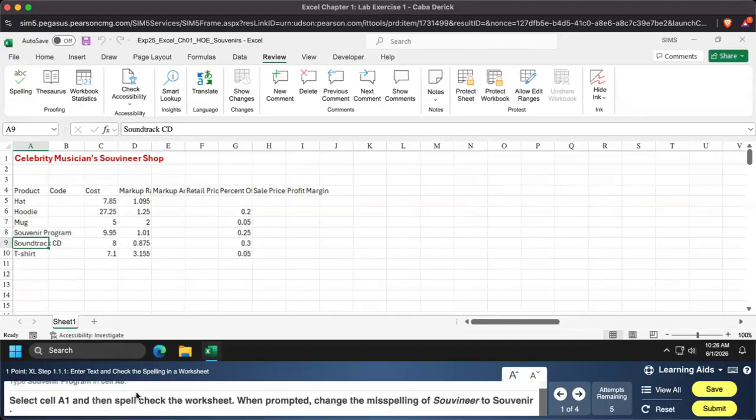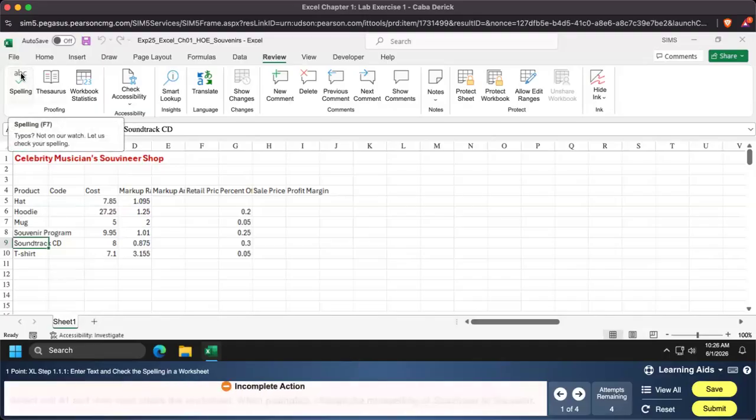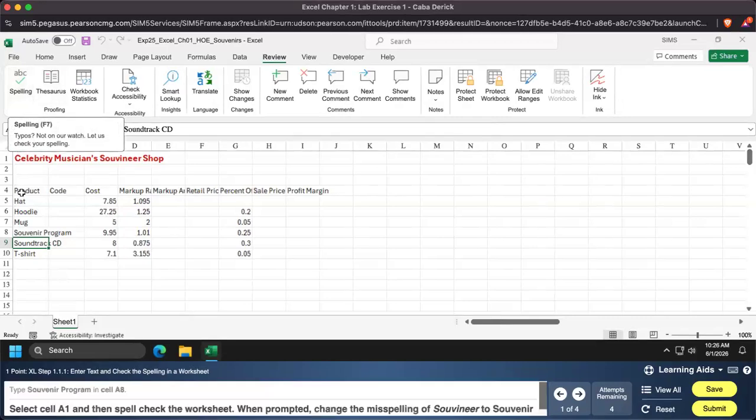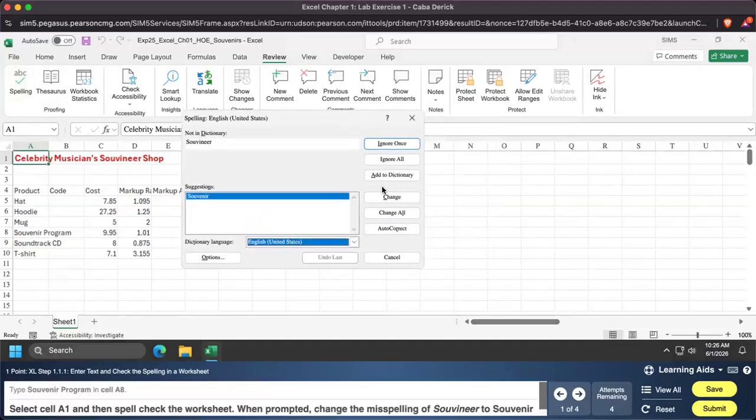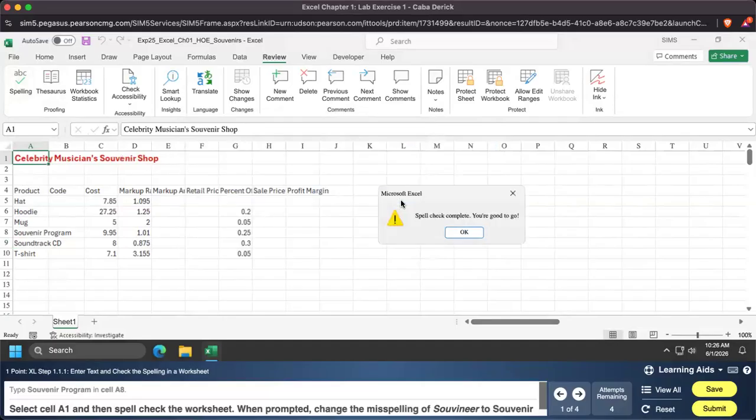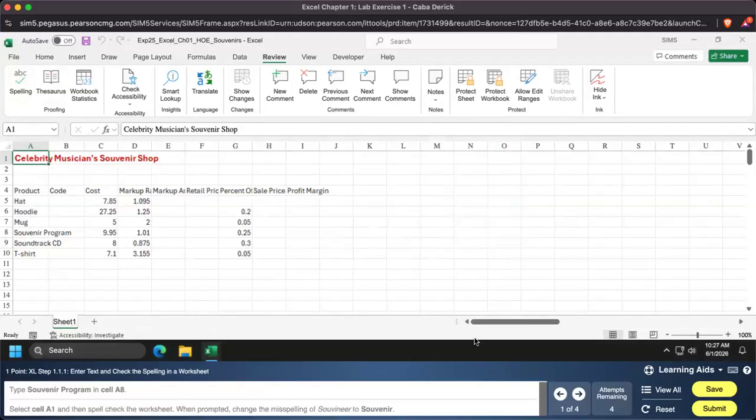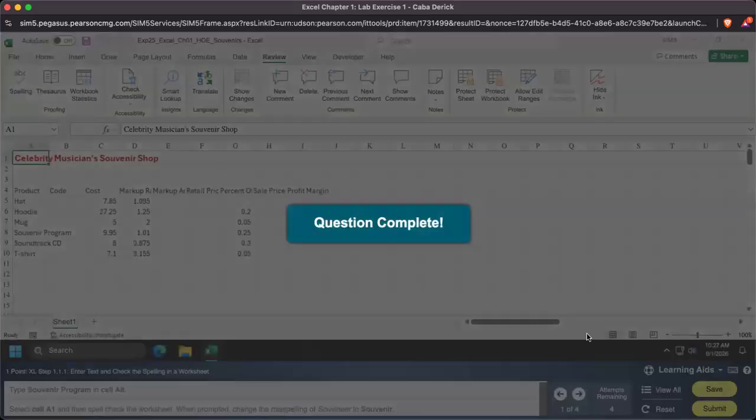There you go. And now select cell A1 and then spell check the worksheet when prompted. Change the misspelling souvenirs to souvenir. So for that one you have to select A1 now. So cell A1, and then spell check. There you go. Then you can click change on the right. There you go. Okay, thank you. And you're all good now.